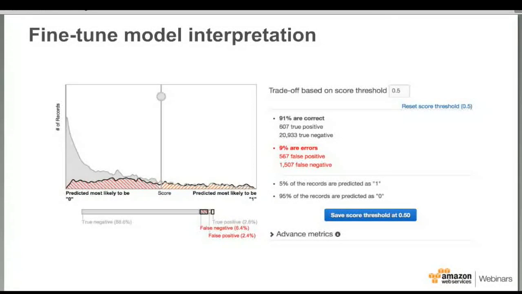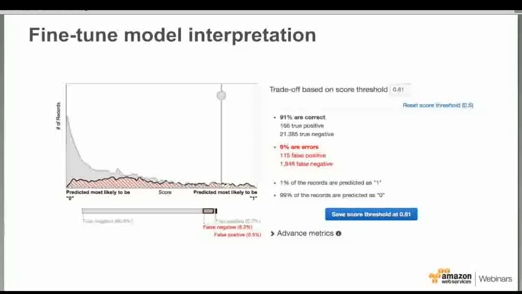So in this example, I'm going to grab the slider and move it to the right. And as I do so, you will see that the number of false negatives and false positives at the bottom on the left-hand side changes as well. So this is an incredibly important step in between building models and using them, aligning the model's outputs to your business goals.